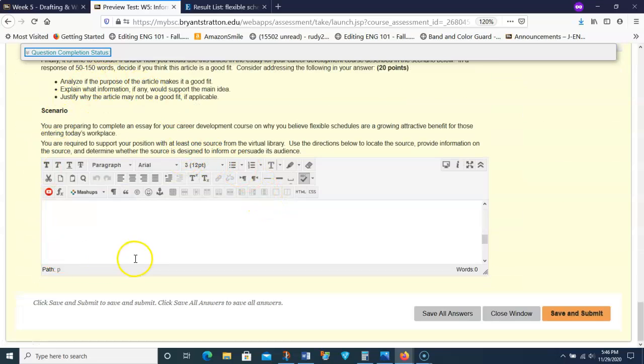Okay, and then when you're done, you can save and submit, and then I will be grading it. If you have any questions about this, just feel free to reach out and send me a message, and I will be glad to help you. It's just going to look a little bit different. It's in a test format, but you're going to be answering those questions from your search in the virtual library.